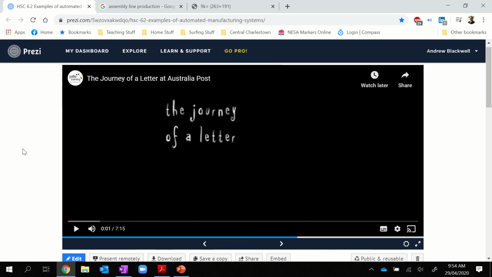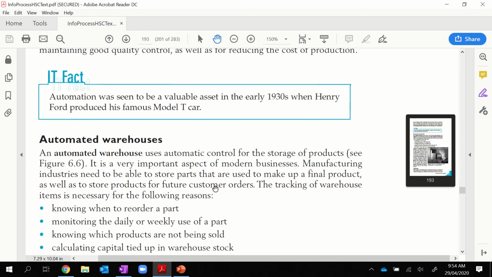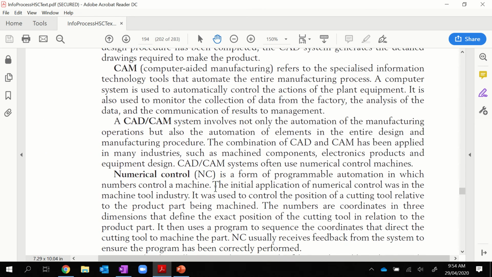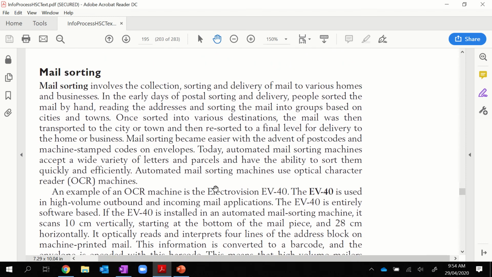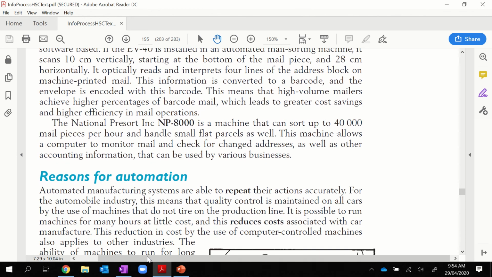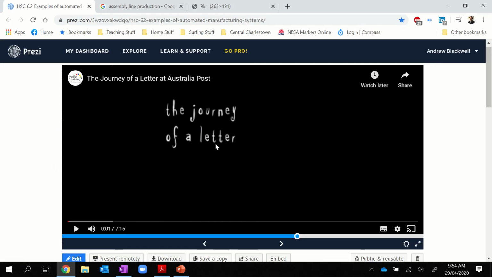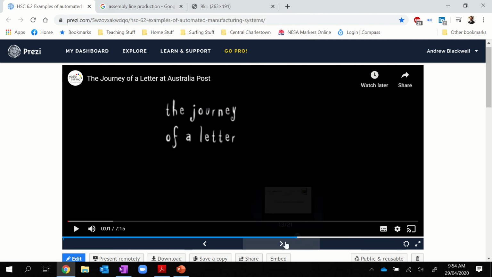So it's a bit of an automated process, but it also has workers involved in the automation of sending a letter. And the textbook, of course, talks about, if we scroll down here, CADCAM, and then we move on to mail sorting, and it says it uses OCR machines, and then we move on to reasons for automation. But that's a video that goes for a few minutes, so you probably want to pause me talking and watch that from the Prezi.